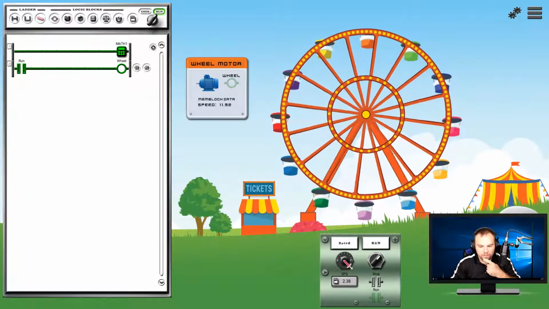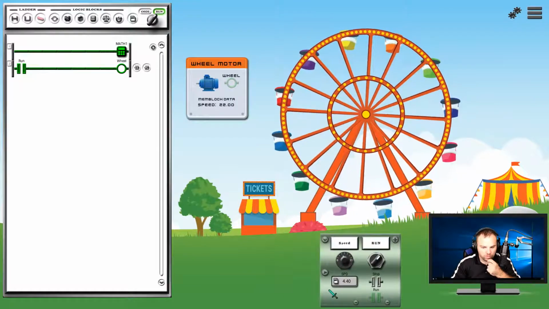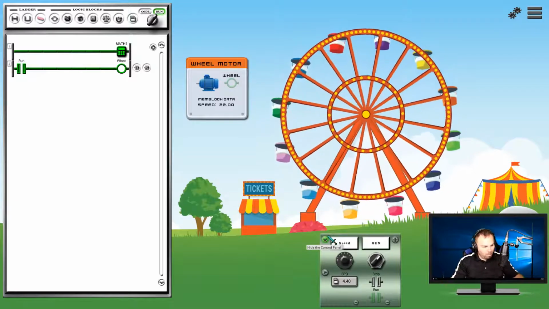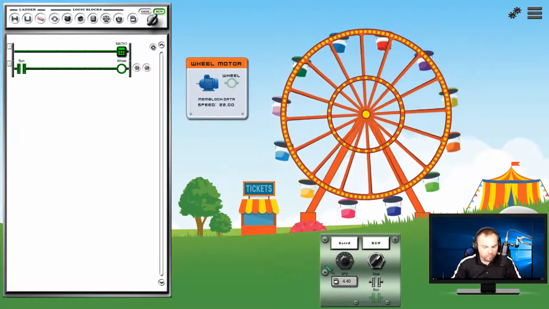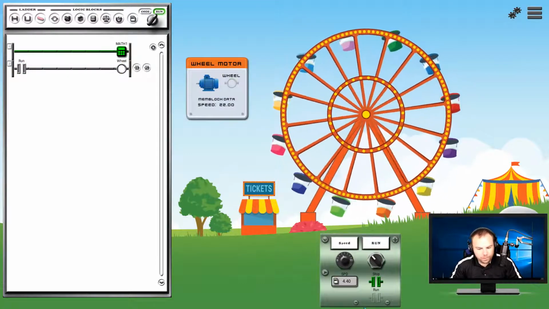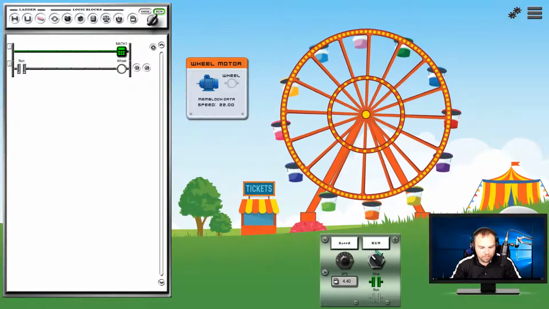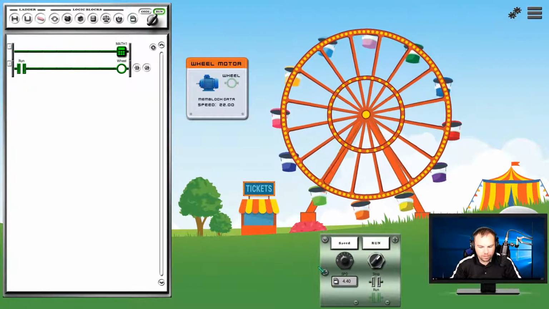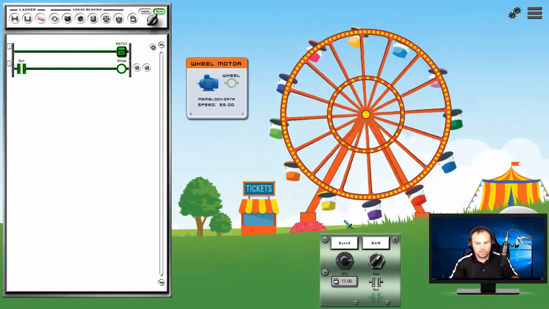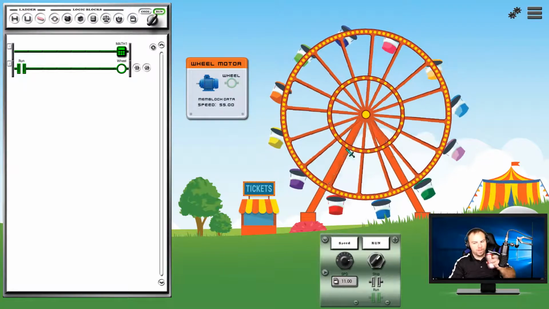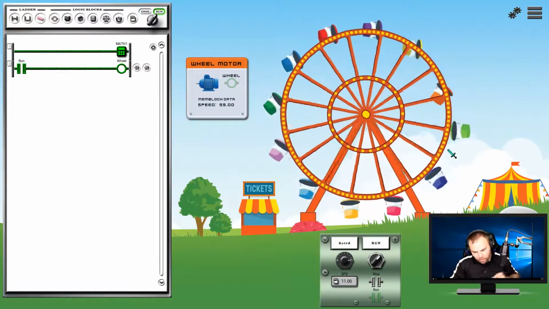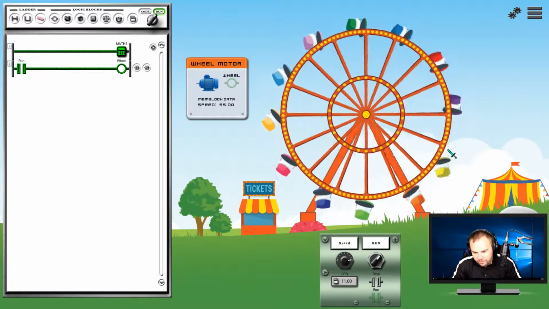So you see our Ferris wheel starts running, give her some more speed. It's pretty awesome. Now if I flip my switch, the system will just stop. But if I click run again, it'll start running. And I can increase the speed all I want. We'll get it all the way up to 55 just to watch the Ferris wheel go out of control.